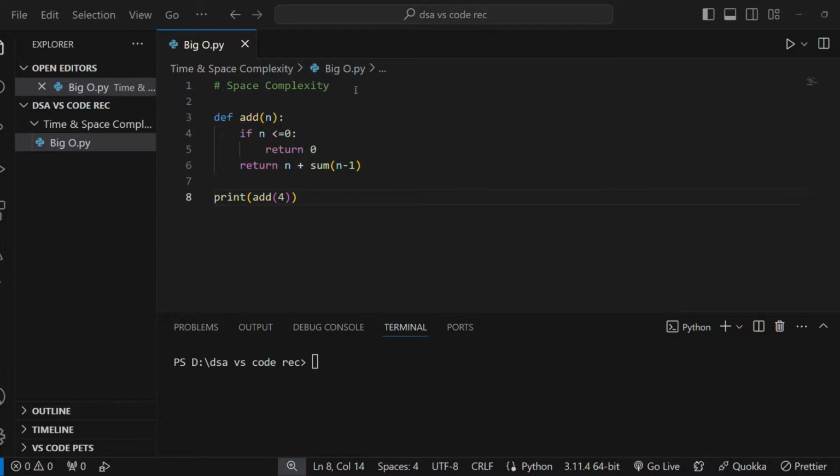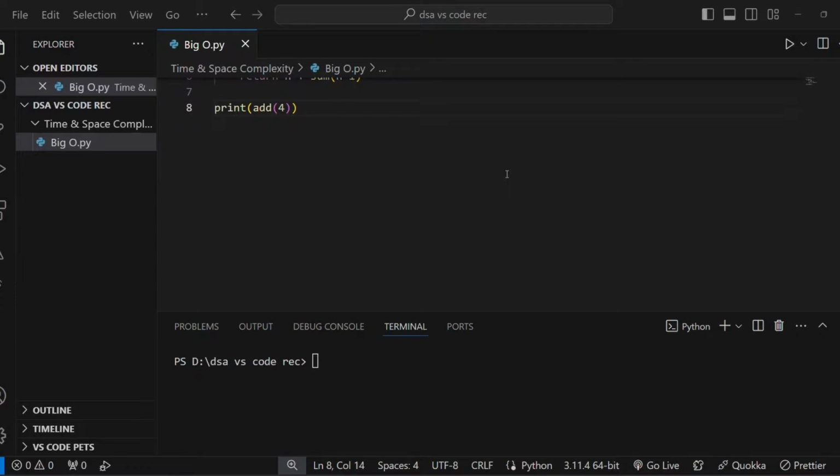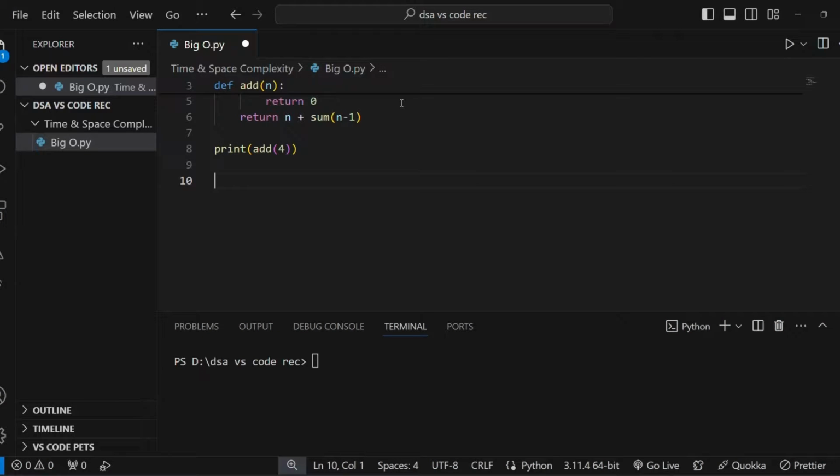As you can see in this example, a function add n is created. If n is less than or equal to 0, it will return 0, or return n plus add of n minus 1. So here it is creating extra space, so the space complexity for this function will be O(n). So this was for time complexity and space complexity. Now let us see an example of add versus multiply in time and space complexity basically.